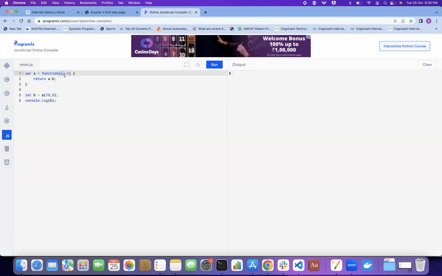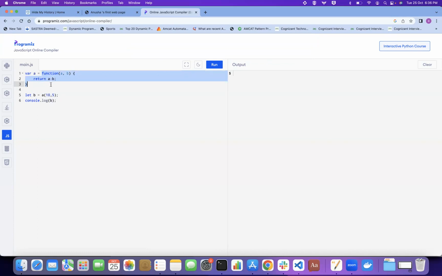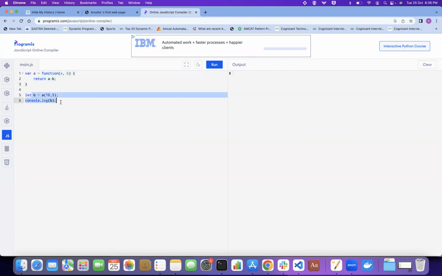10. What is the value of b? 5. What is returned from this function? 5. Then what will be printed in the console? 5 will be printed. Any doubts, anyone? No, Anusha. Okay.